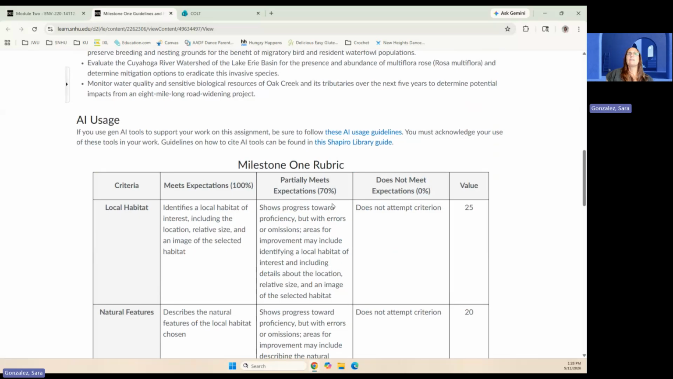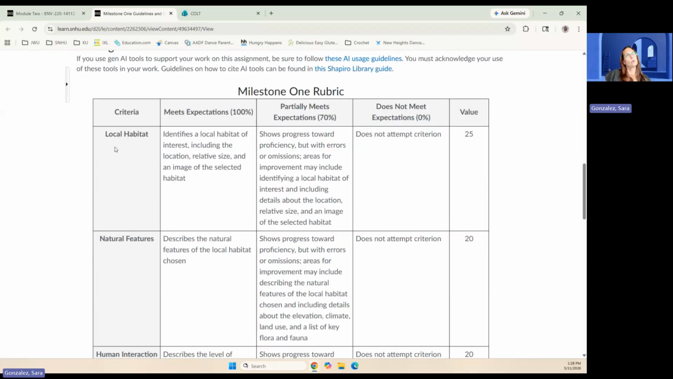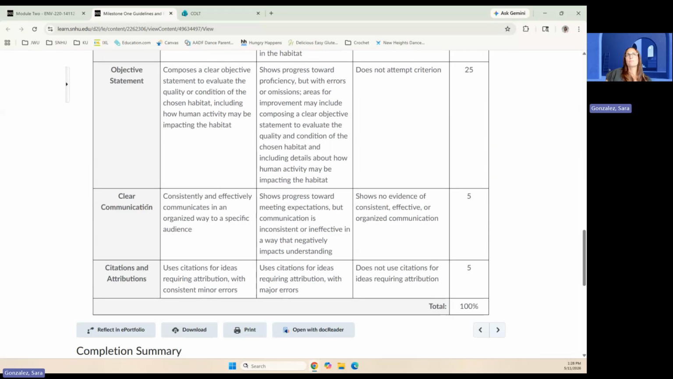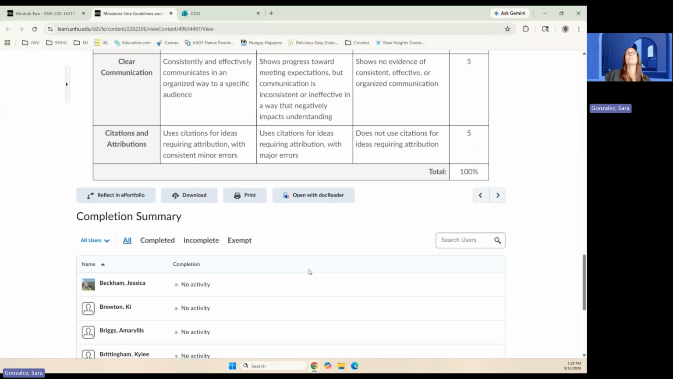And then here is kind of a highlight or a breakdown of how you'll be graded. So making sure that you submit as much information as you can about the local habitat, natural features, human interaction, your objective statement, making sure it has good grammar and vocabulary usage, as well as citations.